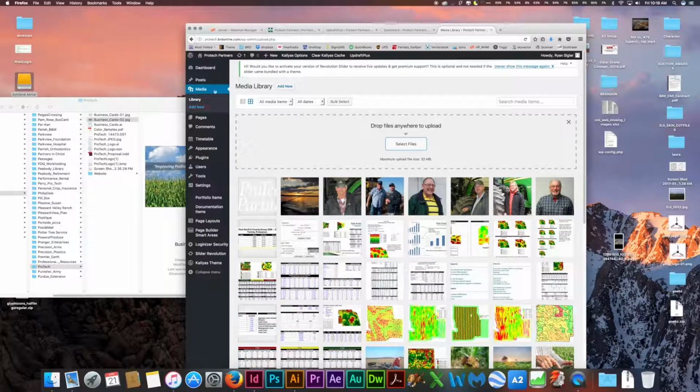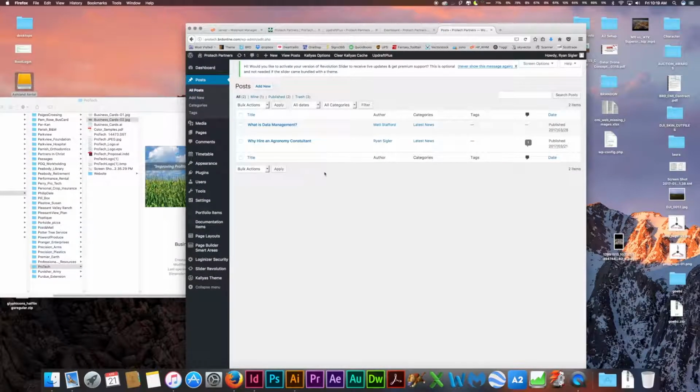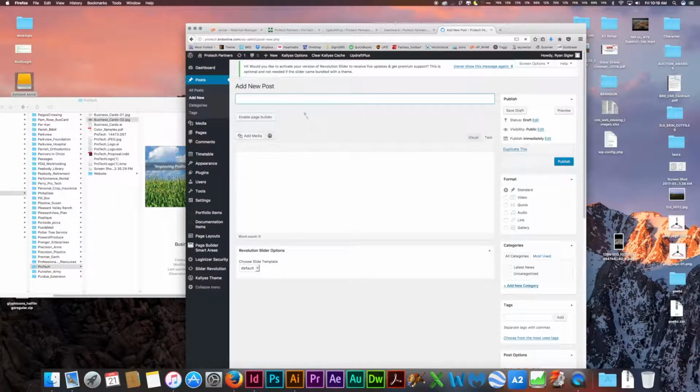Next thing would be to add latest news. So the way I have set up your latest news is as a post, which is like a blog style system. And what you want to do is hit add new. So this is newest news, for example.